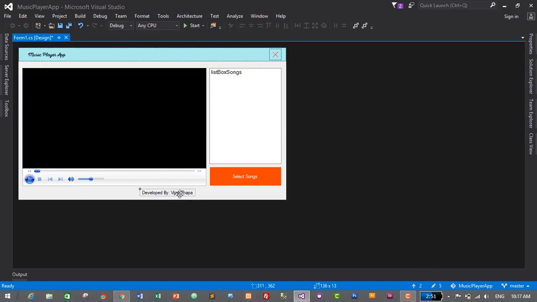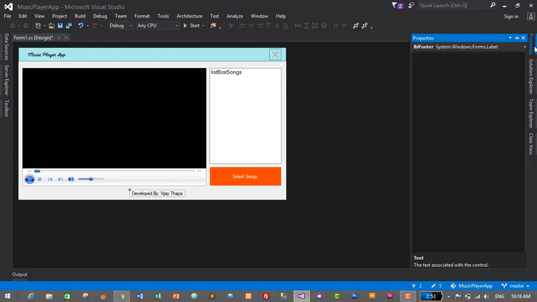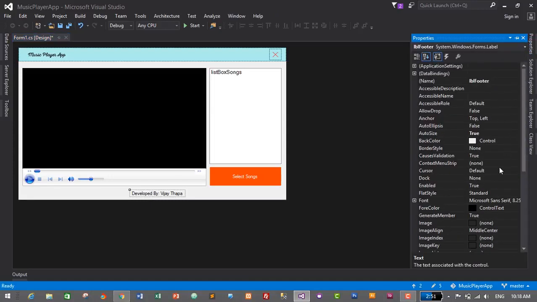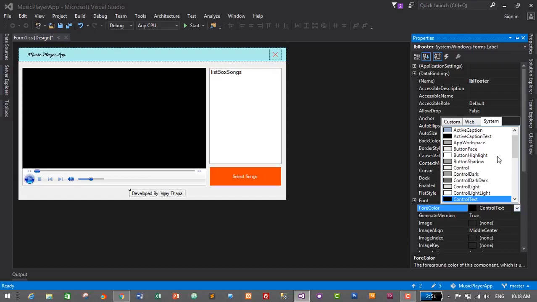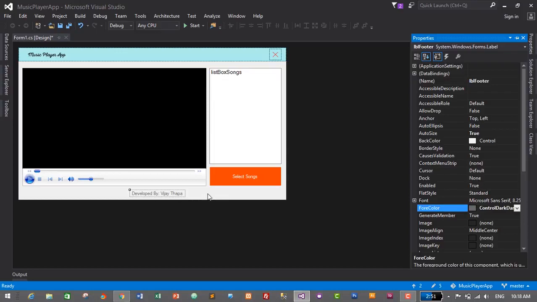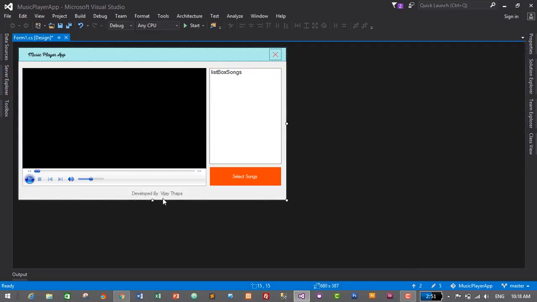So I'll just position it, and I think I need to make it little grayish color. So I'll just select the label and go to properties and change this fore color to dark gray or something like that. So I will select control dark, so it looks little faded. I think our design looks pretty nice.